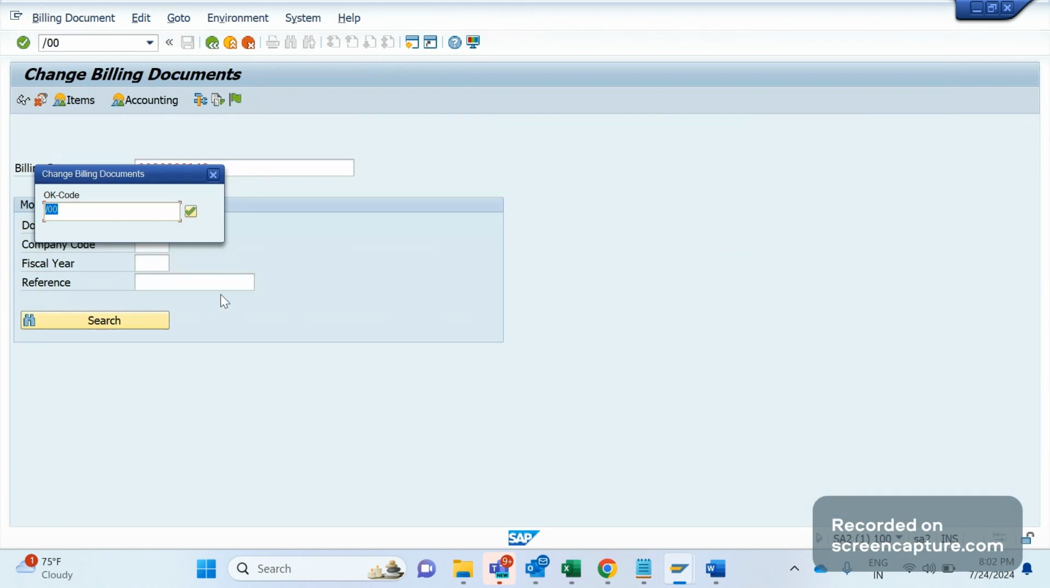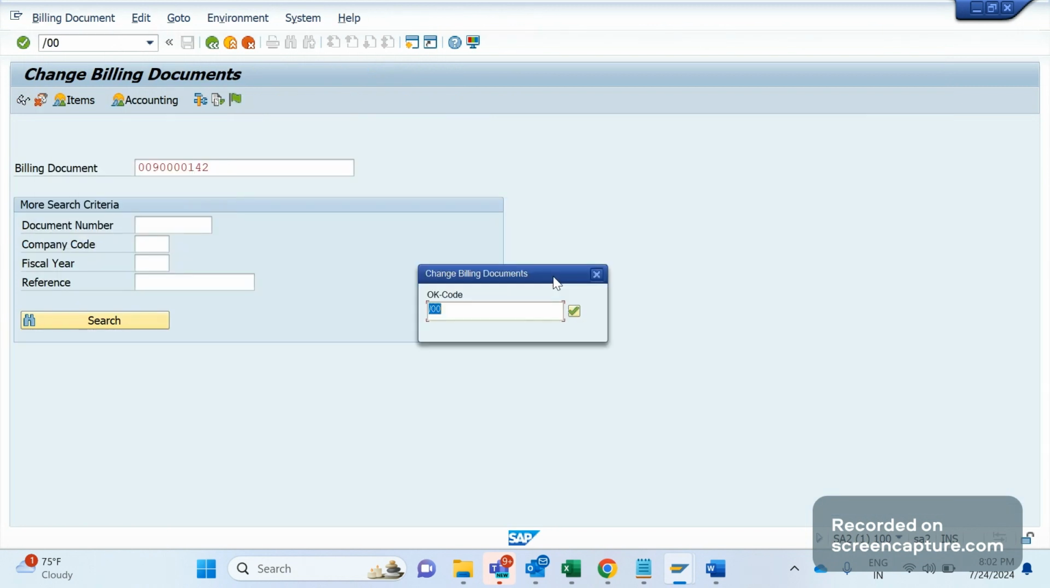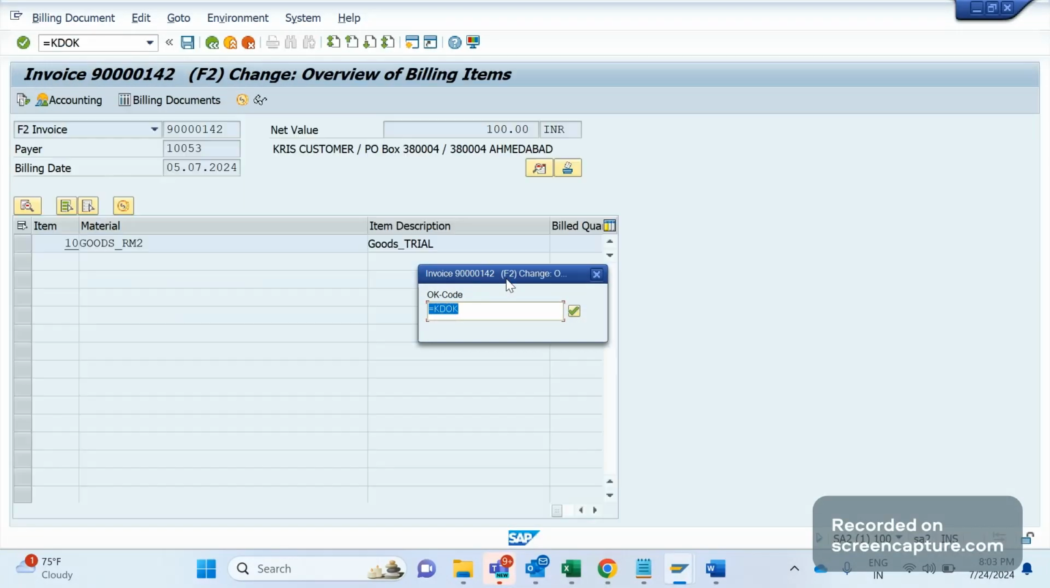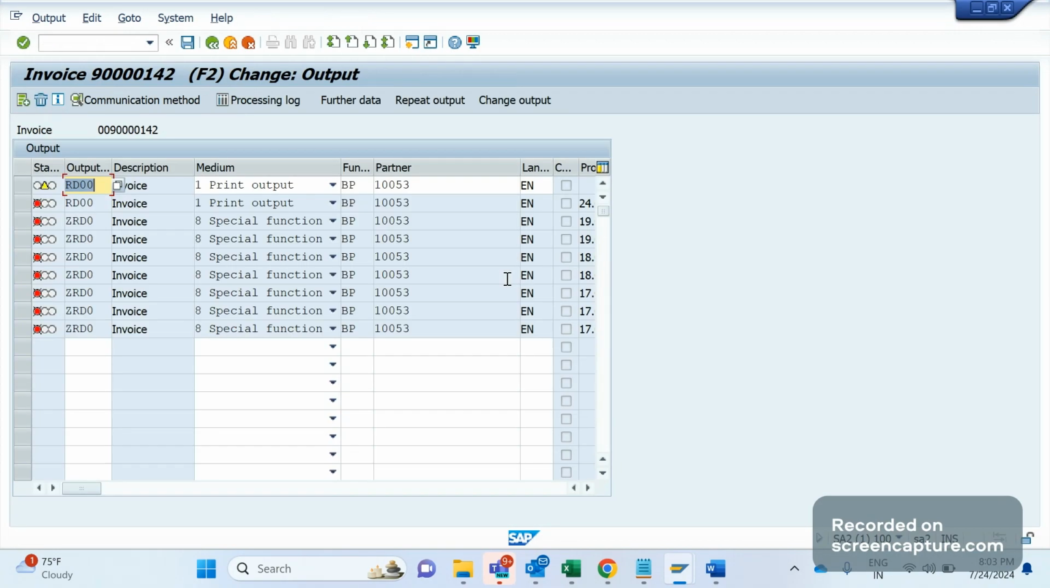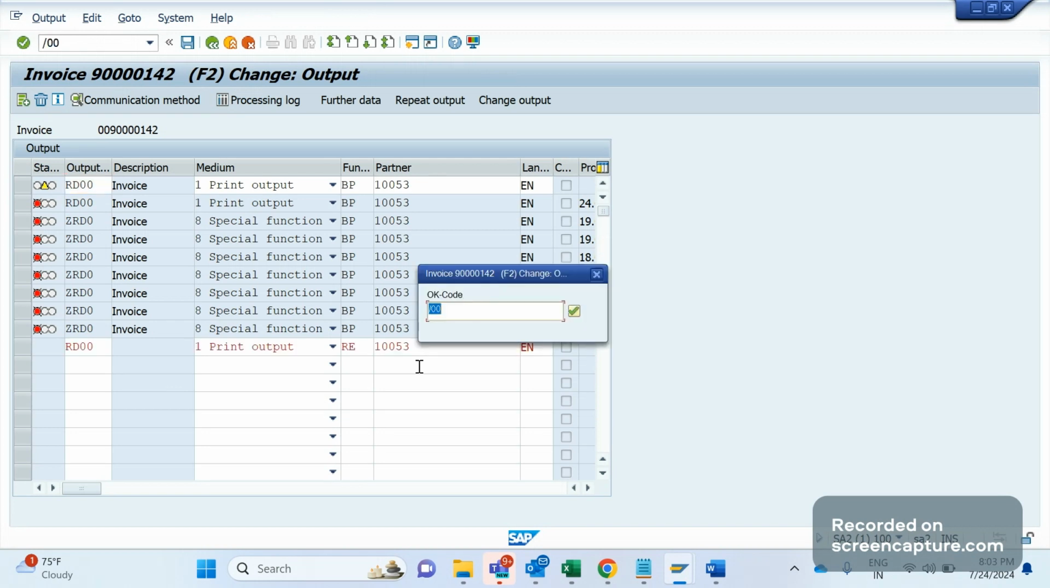Okay, so what is the system doing here? First the system goes to the T code VF02. That's the first step. Then the system enters the invoice number here, and if I click enter, the system goes inside this VF02 screen. Then it clicks on this output screen. So here the system tries to assign the output types one by one. The system will enter that output type, medium is 1, partner function is bill to party, partner number, language. It will add everything. Then if I click OK, you see it has been added now.